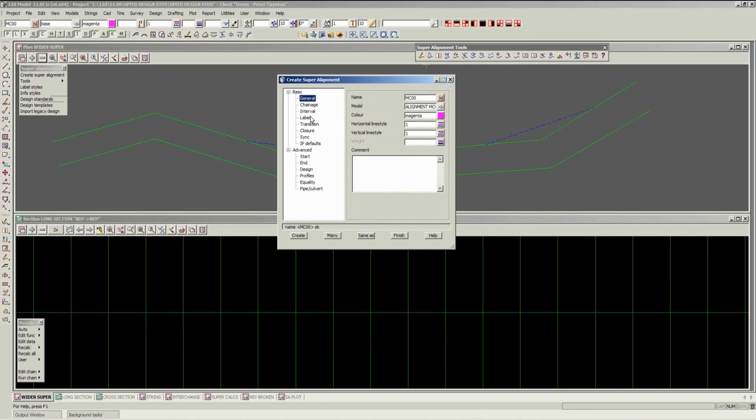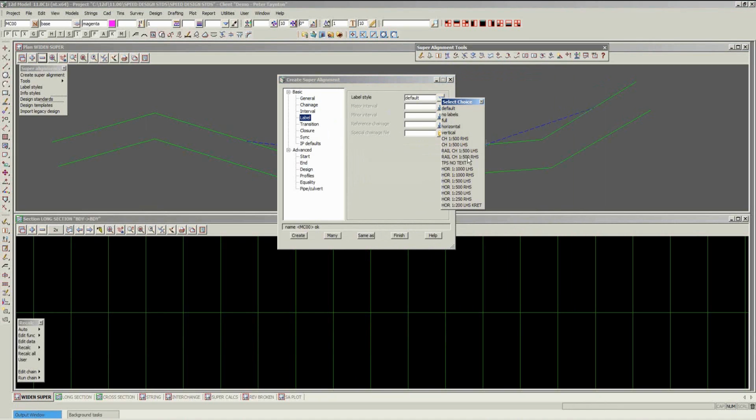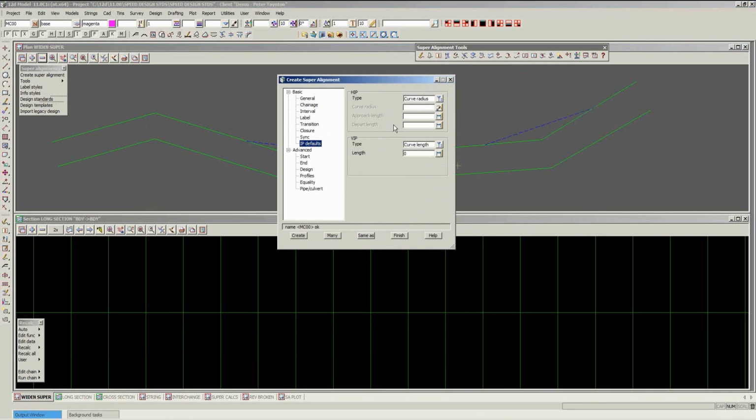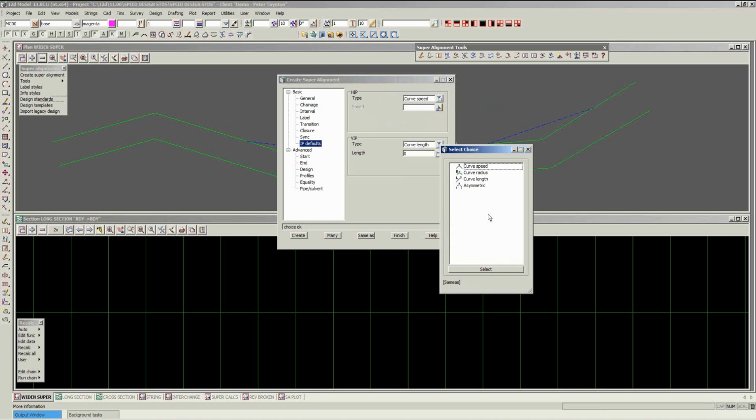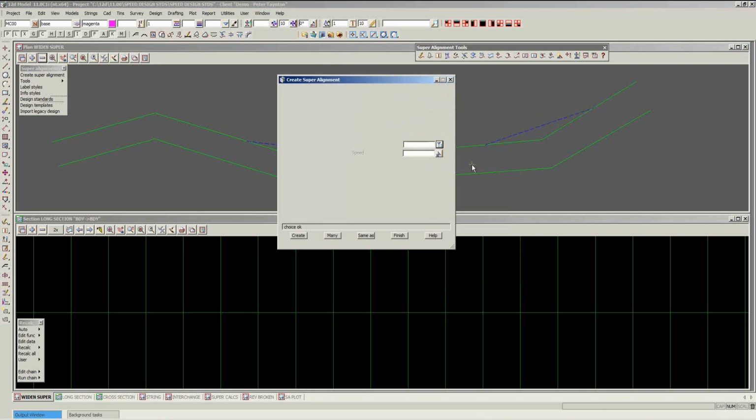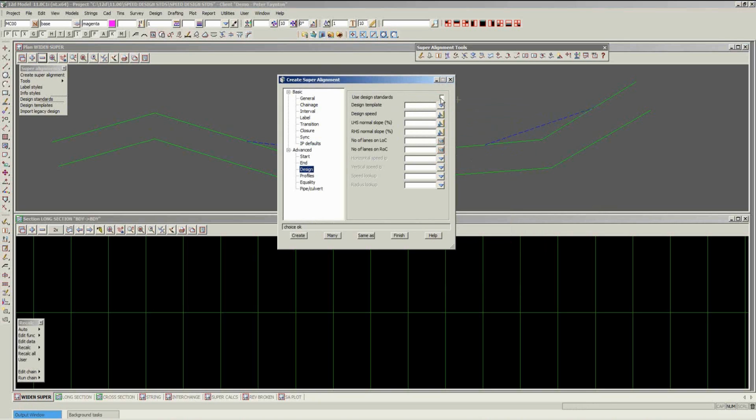Besides our normal options for name, color, and so forth, we can drop down to label, and we'll select a label for our job. We are going to use a design speed table. So obviously we're going to use IP method in this situation. So we need to say that if we're laying down the IPs, we want to use curve speed. By doing this, the design speed table is specified under the advanced tab. So again, we select the use design standard, and we'll grab our rural road. This is the default that comes up that I talked about before, so we're happy enough with that.